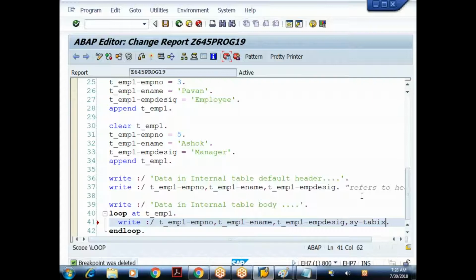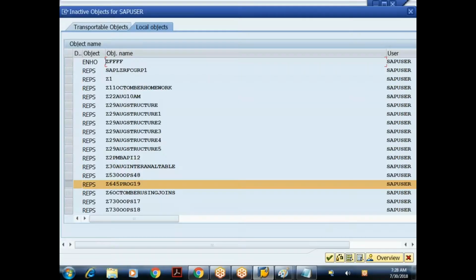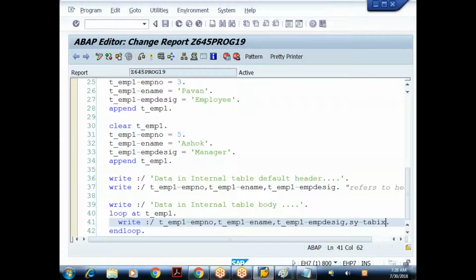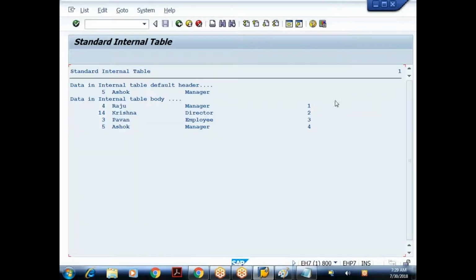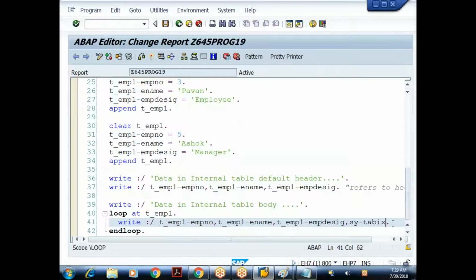So the first time the loop is executed, it has populated which record? The first record. So it will print 1. Like that, every time it will increment by 1. Let me print it now. When I press F8, what sy-tabix values did I get? 1, 2, 3, 4. So the index of the internal table always starts from 1. Any questions in this part?